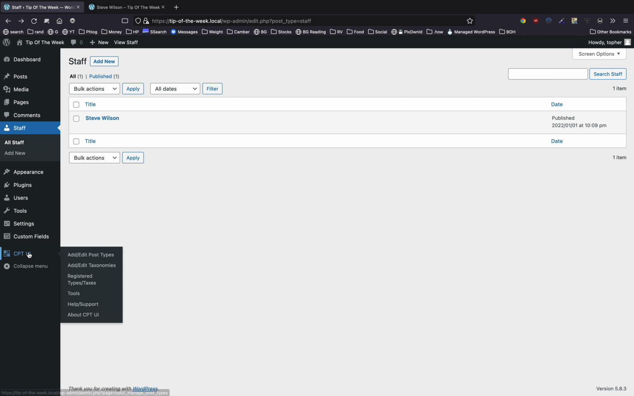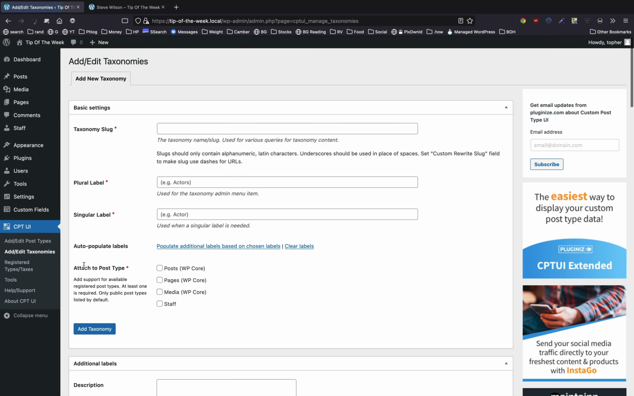We're going to use Custom Post Type UI again. We used it to make the custom post type in the first place. And right here is add edit taxonomies. We're going to make one for location for our staff. We're going to assume we have a distributed workforce and they're all over the country or all over the world. So we're going to make our slug be location. The plural label is locations, singular location. And we want to associate it with staff.